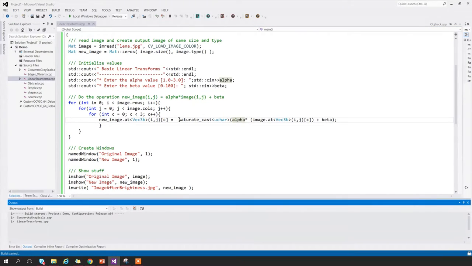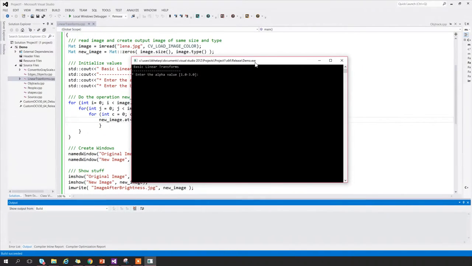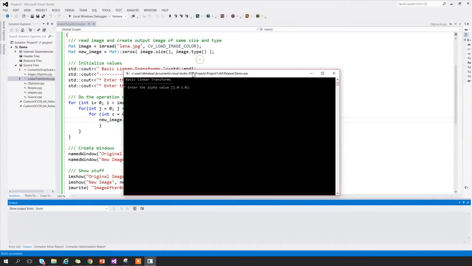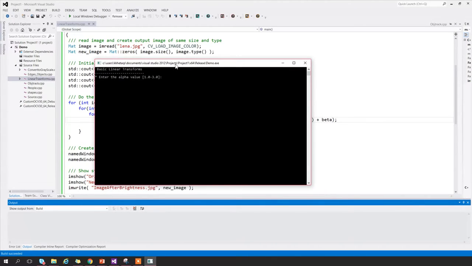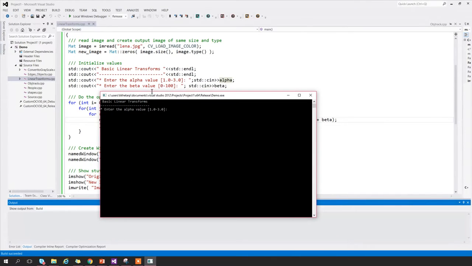So let's build this program and then let's run this. So this is the initial output. As you can see, it is going through basic linear transforms like here in the code. It asks me for an alpha value, and I'm going to give this as 1. It asks me for a beta value, so I'm going to give a value of, say, 50.